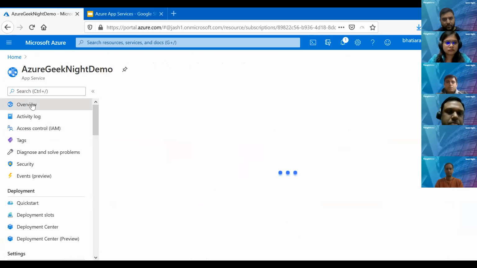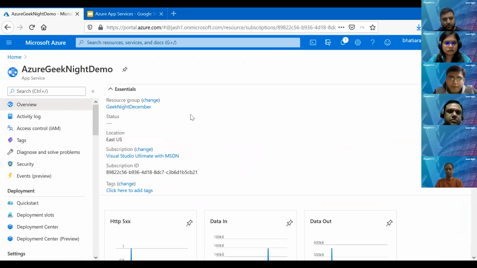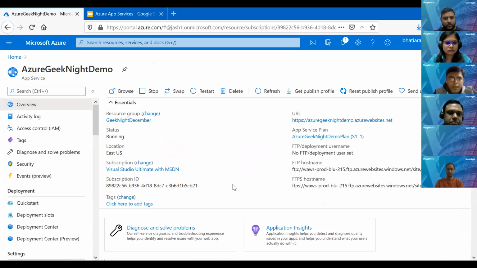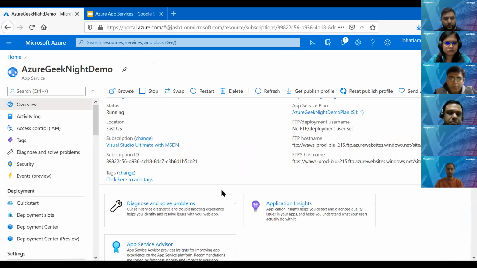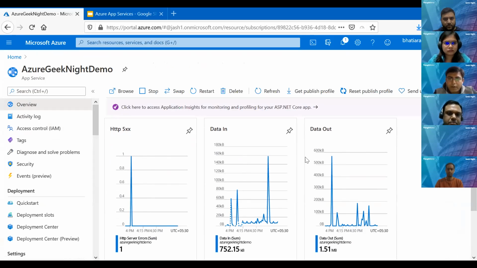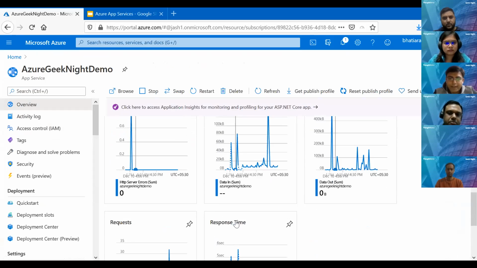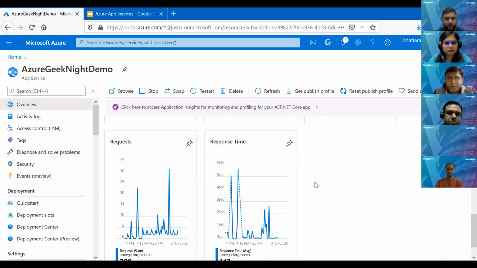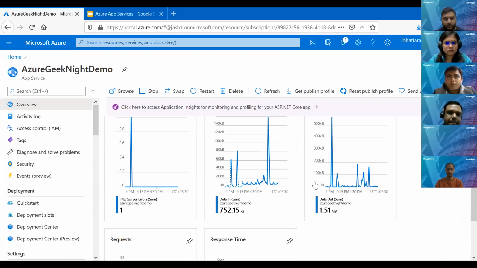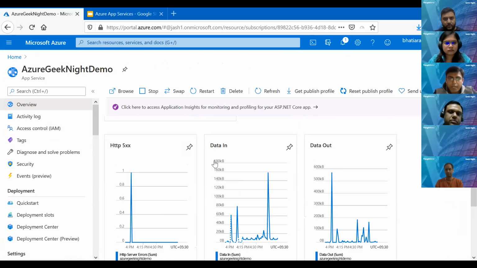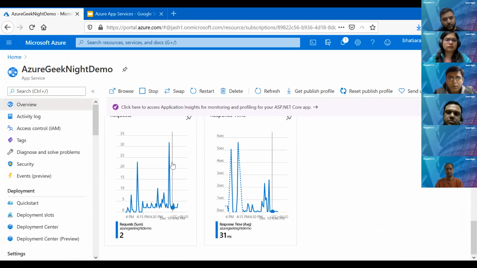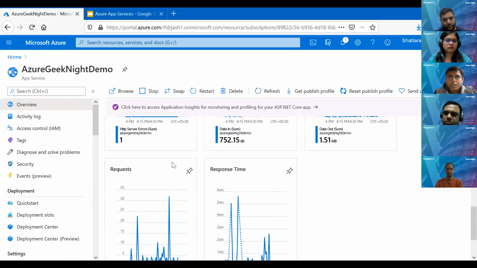All right, I'm on the overview tab, and once you are on this overview tab, if you scroll down, there will be some panels available, like HTTP 5xx, data in, data out, request, response time. This will give you a general health of your application. You will be able to identify the general health of your app service, like how many HTTP 5xx errors there are, what is the data in, what is the data out, how many requests are being served by your application.